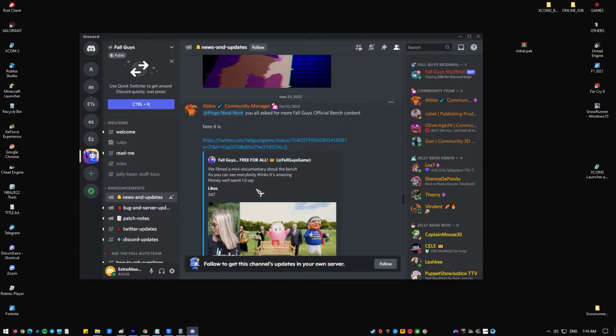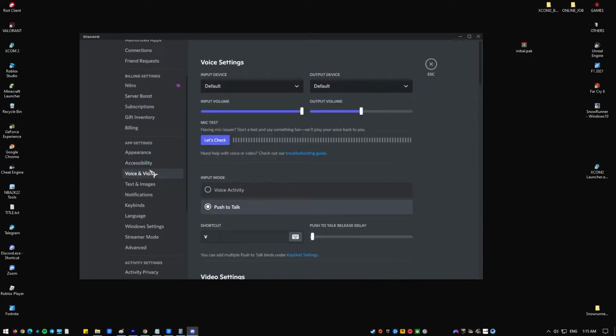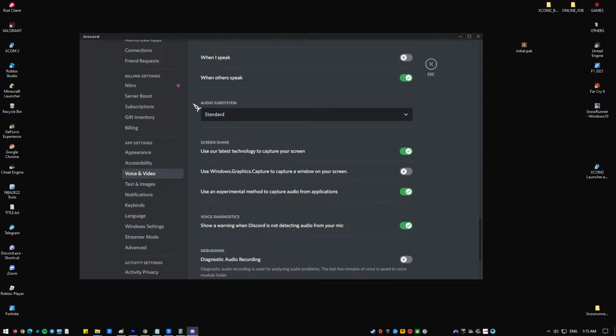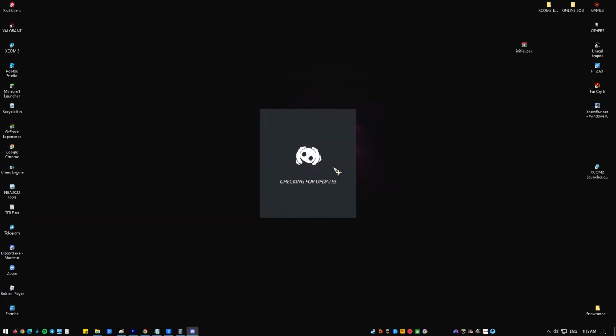Open the Discord app or Discord window. Click on the gear icon, which is also known as user settings, located just beside your Discord user's name. Scroll down and locate audio subsystem in the bottom right pane. Select legacy from the drop-down menu on the audio subsystem option to use the legacy audio subsystem. Click OK.